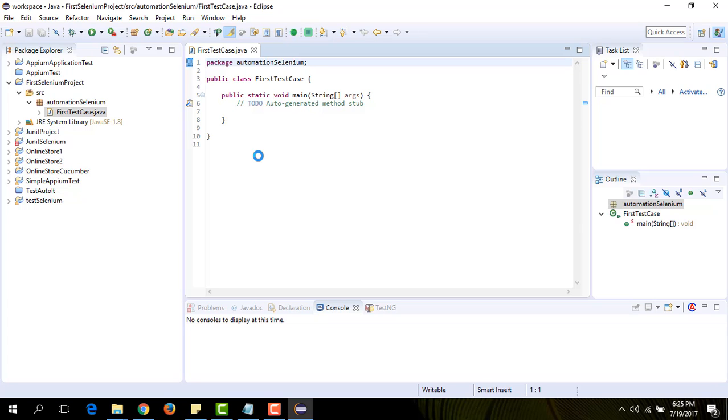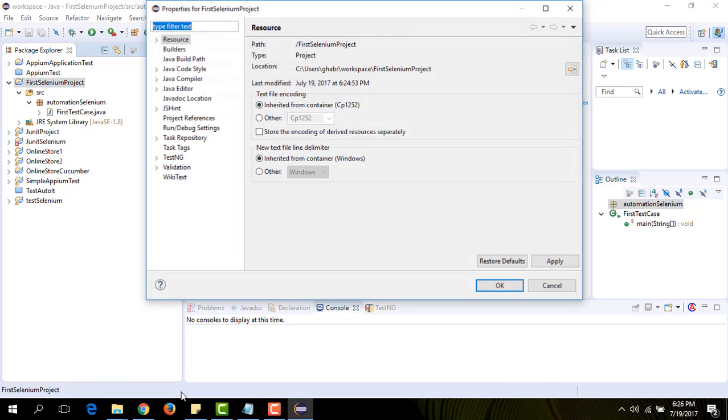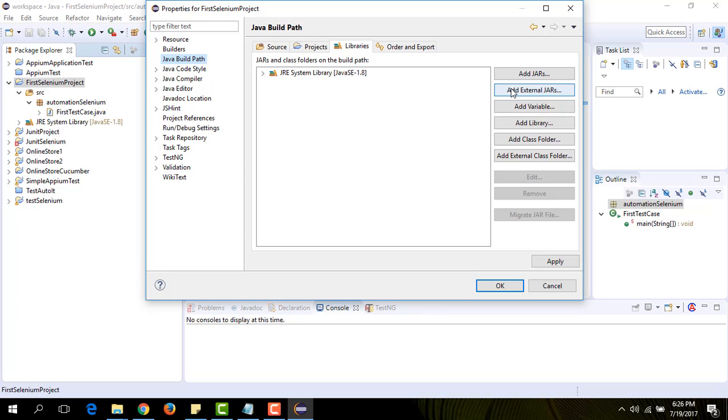Alright, so now the important part. To configure the Eclipse with Selenium Webdriver, we need to add Selenium Webdriver's external jars to Java build path. So for that, let's go to projects, our project, first Selenium project, and select properties, and then Java build path. Now, we need to add external jars.